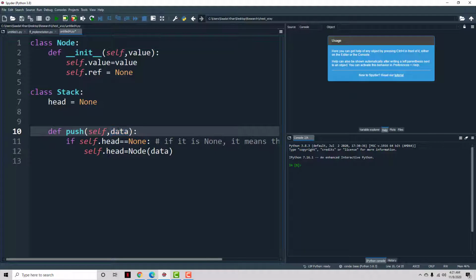So it means that we want to push a certain data. Let's say we want to push 2, and let's say data contains 2. So if we say that self.head equals Node(2), then a node is being created with 2 in its value, and head is going to point there. All right.